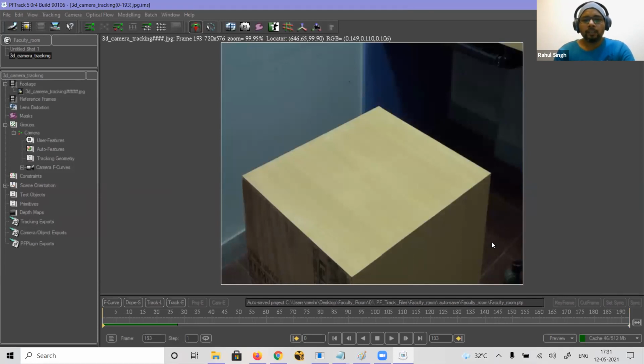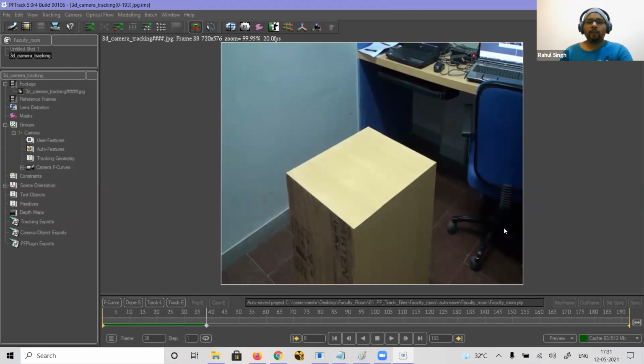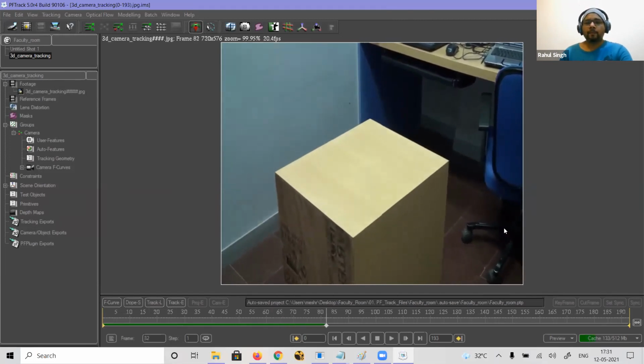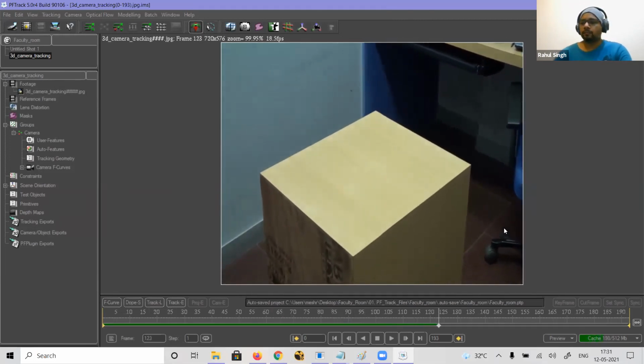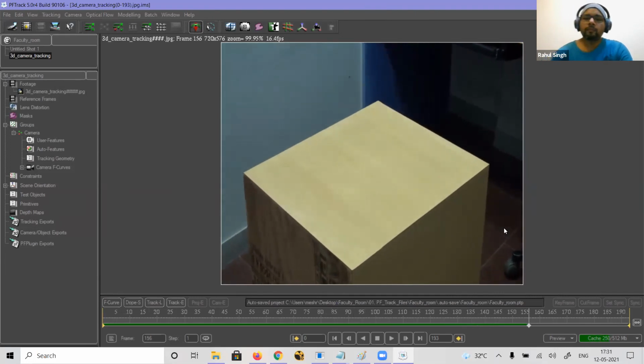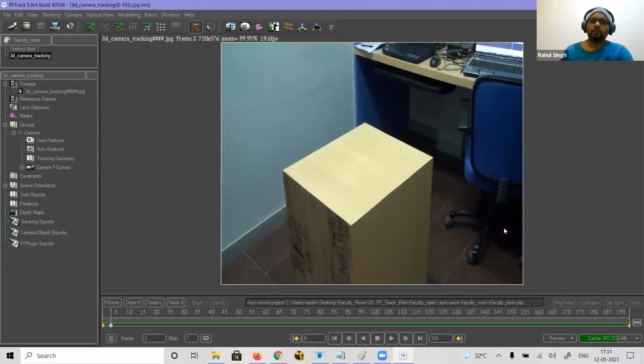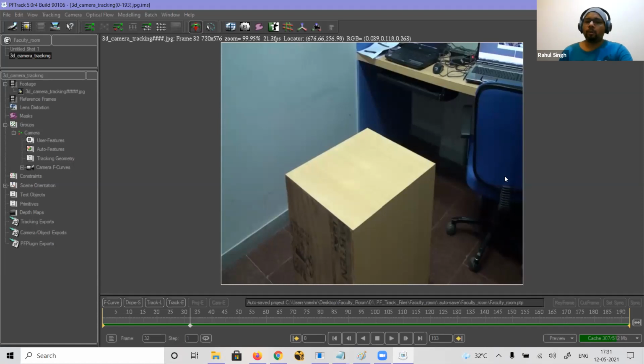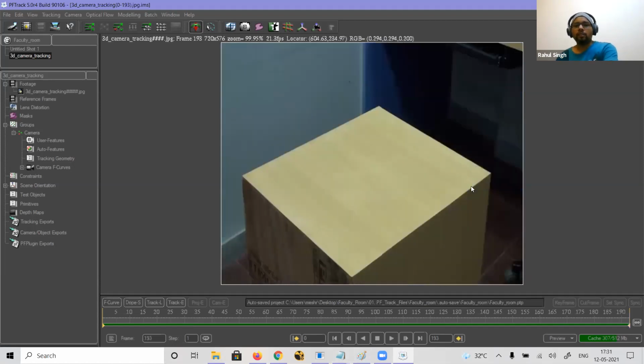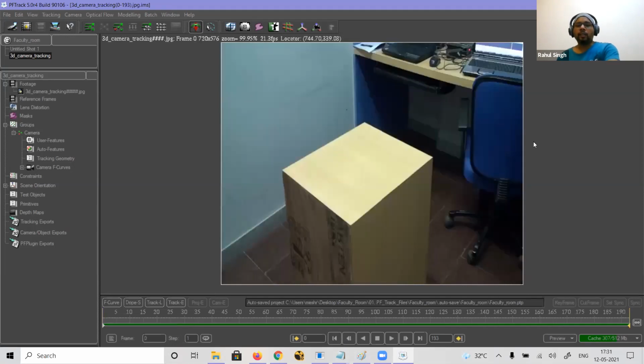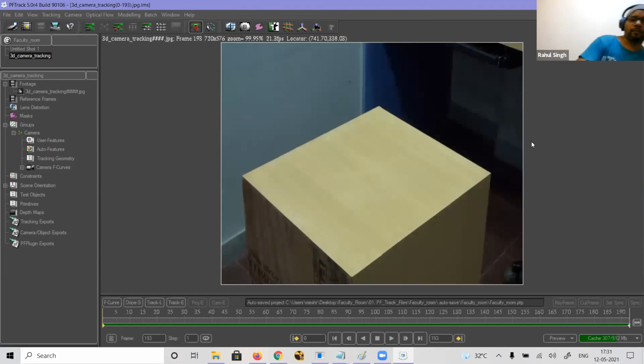Okay, so this is there. You can press the spacebar to play, and press the spacebar again to pause or stop. Press the up button to go to the last frame, and the down button for the first frame.